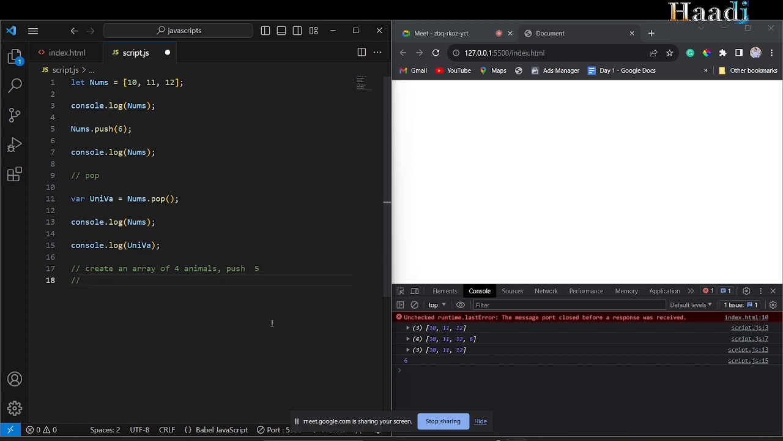Then use pop and remove the last item from the array. Yeah, guys, just do this and share me the screenshots, then we will proceed. So okay, let's get started.